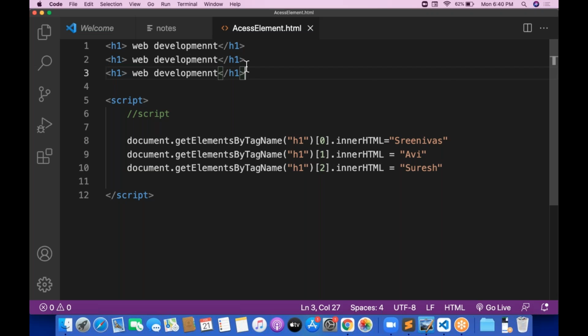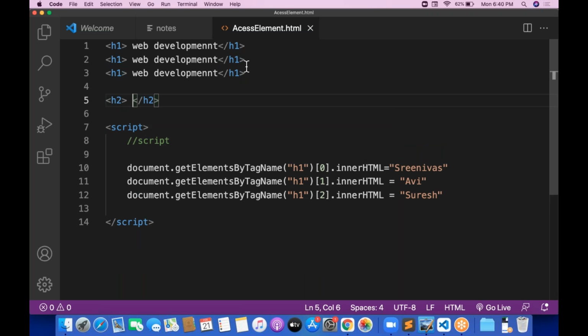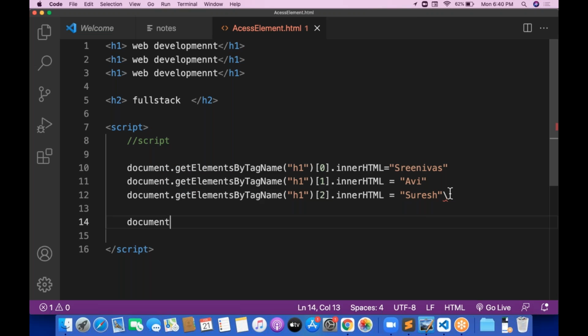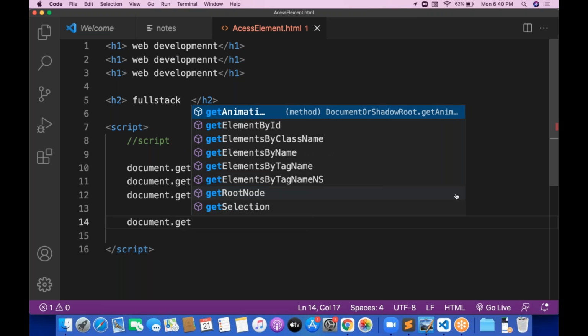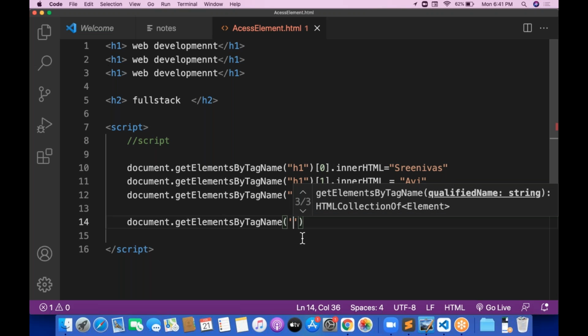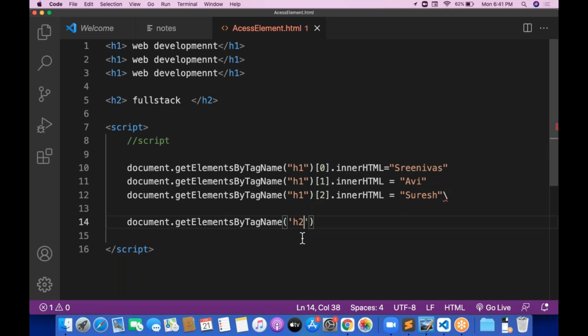Okay, let me take h2. H2 full stack. If I want to access h2, let me do something. document dot getElementsByTagName. The name of the tag is going to be h2, and this is going to be the 0th element. Dot innerHTML is equal to something like full stack.